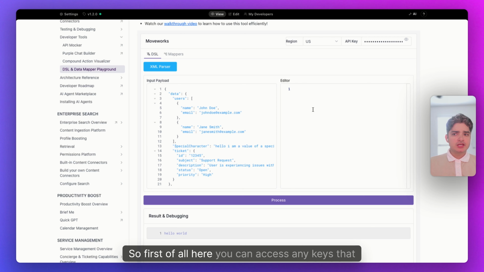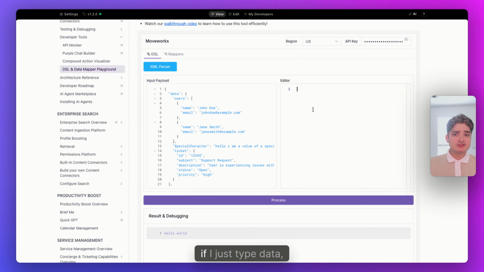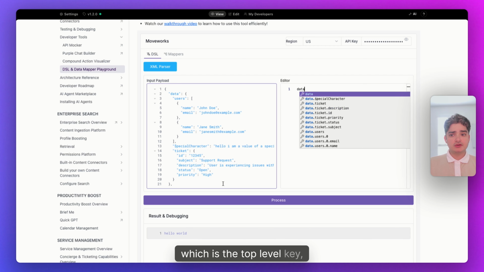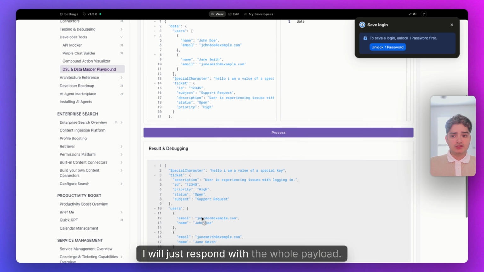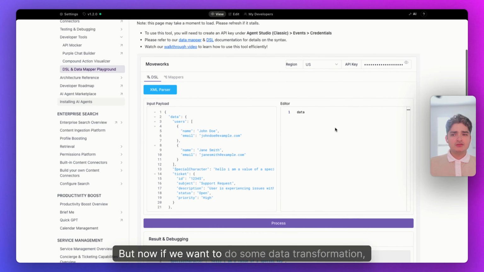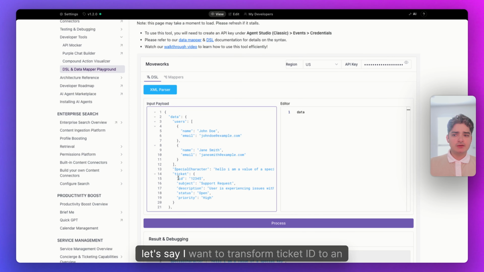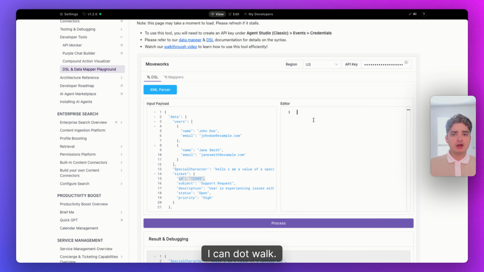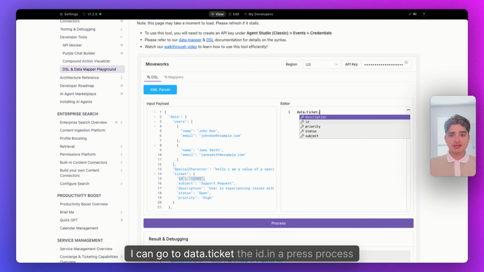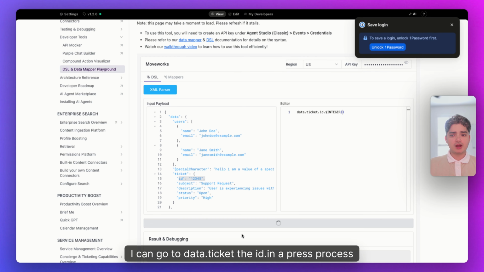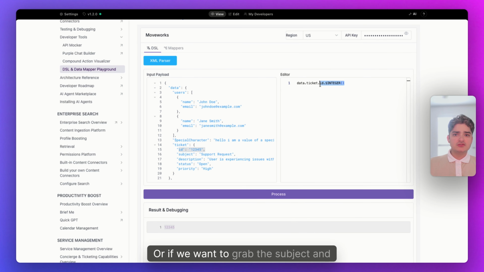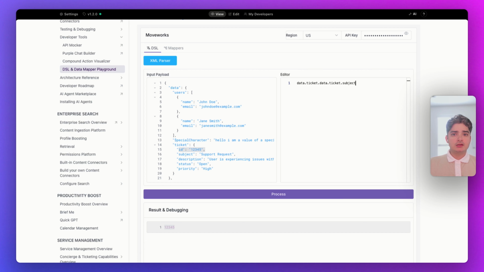First of all, here you can access any keys that you may like. For example, if I just type data, which is the top level key, I will just respond with the whole payload. But now if we want to do some data transformation, let's say I want to transform ticket ID to an actual integer, I can dot walk. I can go to data.ticket.id integer, press process, and look at that. Or if we want to grab the subject and lowercase it, we can do the same.